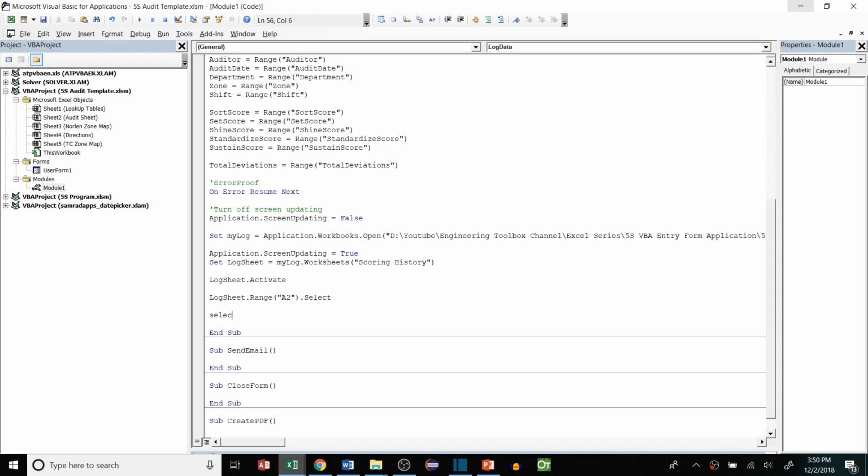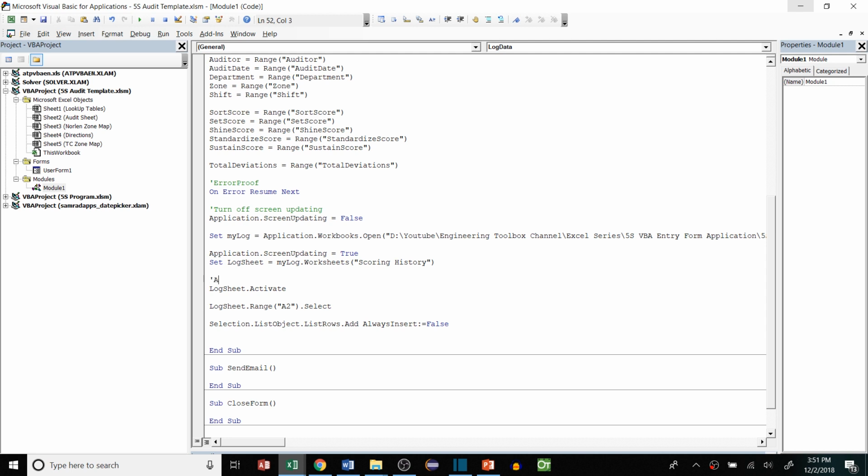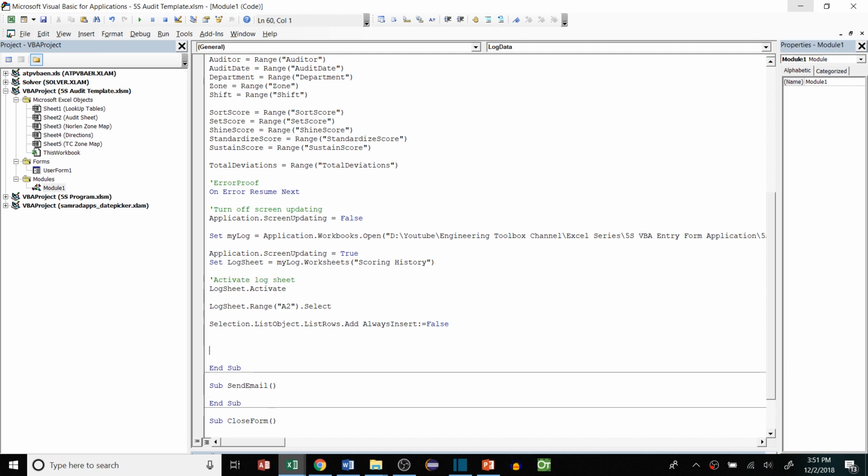So we're going to say selection.listobject.listrows.add, always insert equals false. So we'll add a comment here. So we activate the log sheet. Nobody said coding was fun, that's for sure.